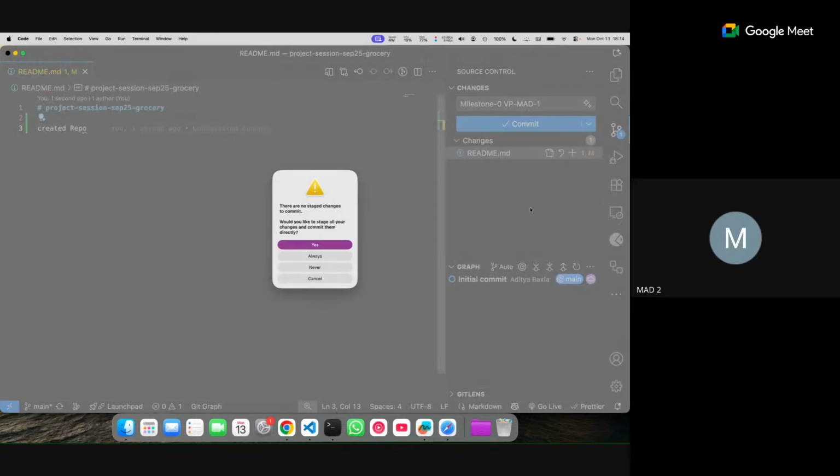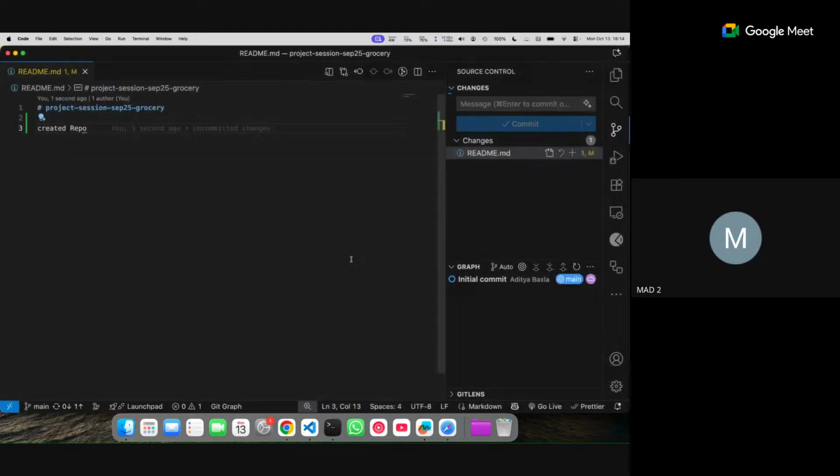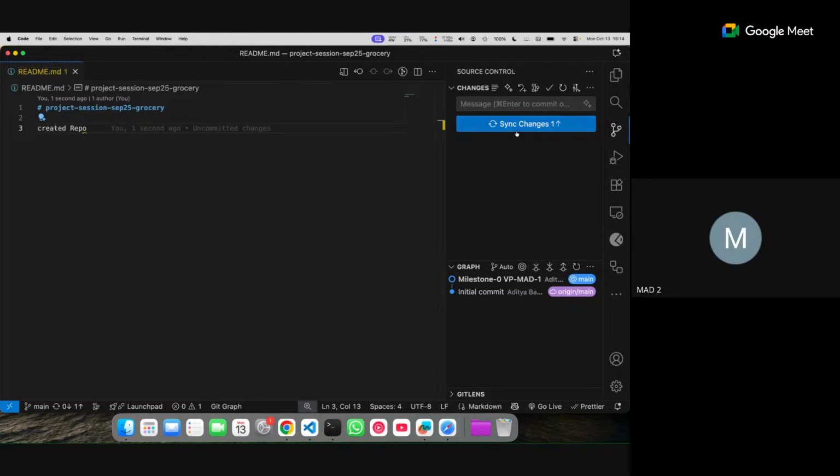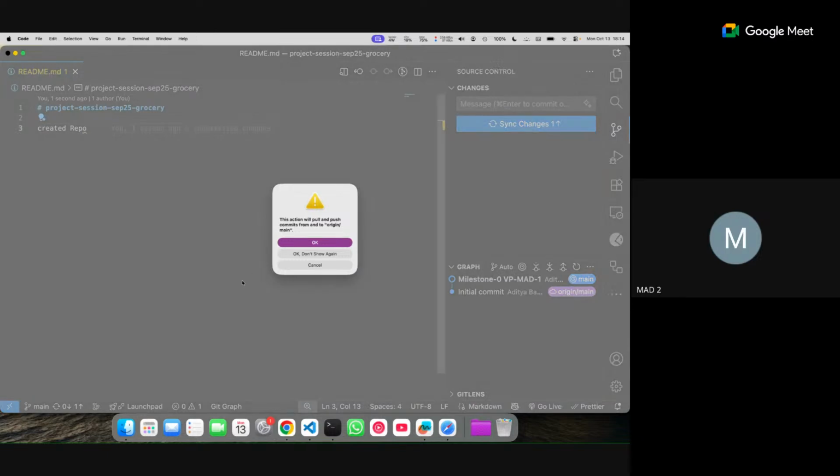Oh, first you have to stage these changes. So yes, you would like to stage all your changes and commit them directly. That means it will first do git add, then git commit. Then you can sync changes. Sync changes means it will push all the changes that you have locally into the cloud. That means now GitHub will also have the changes. So you have to sync the changes.